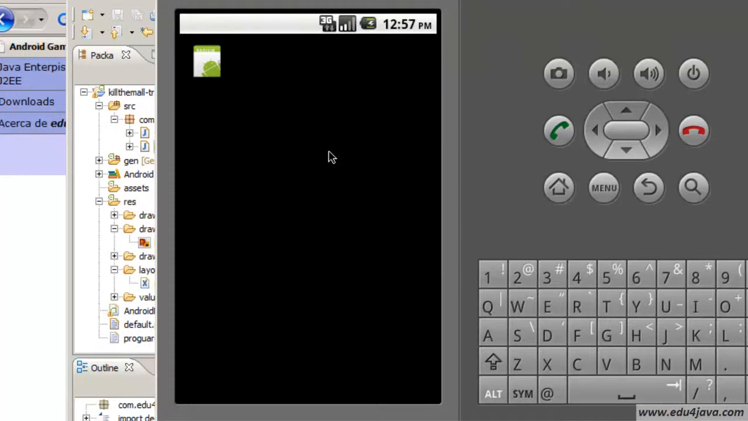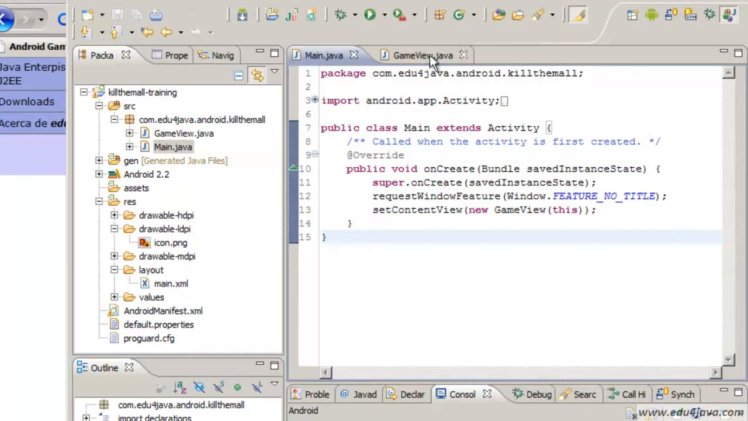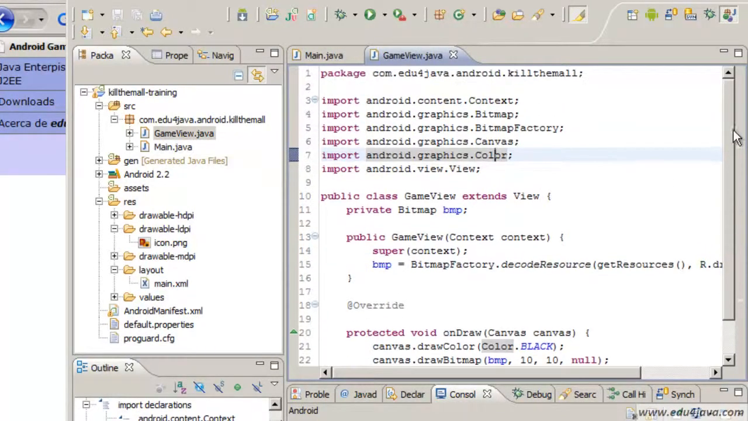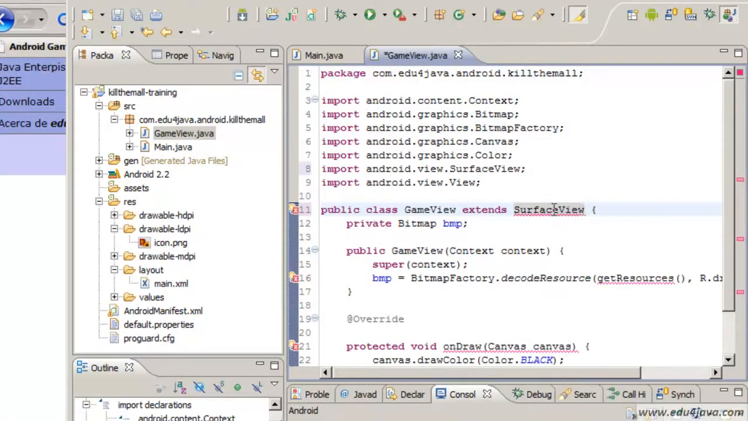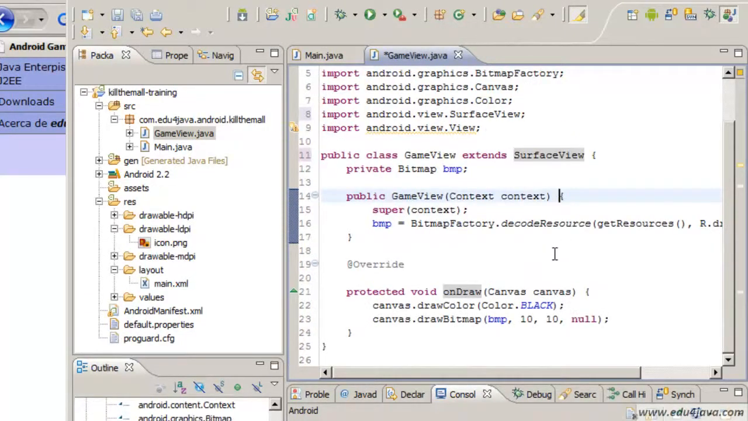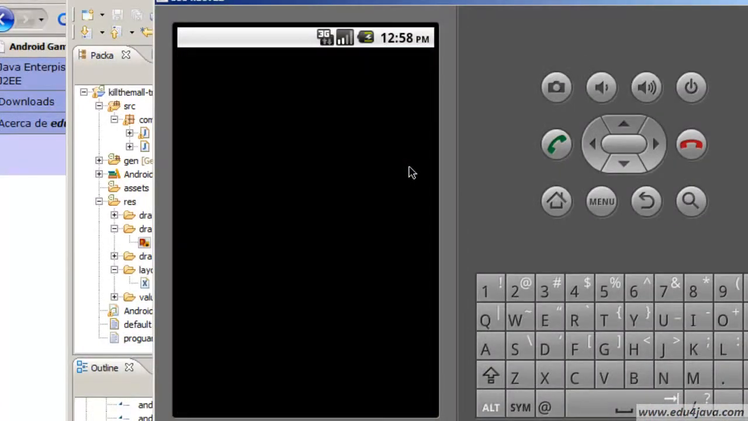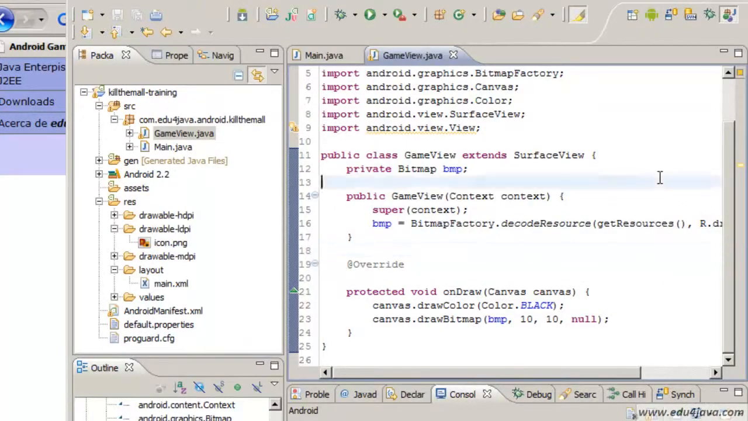Okay, until now we have been printing with a view. Let's try it with a surface view. What we have to do is to replace this view with a surface view. If we run this, we're going to see something wrong: the image doesn't print, because surface view is a lower level class.